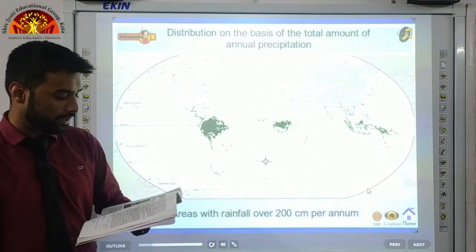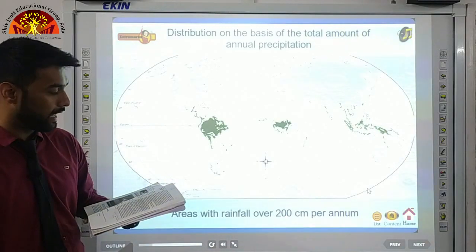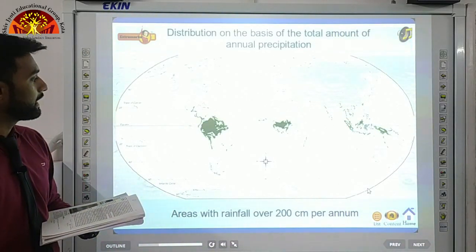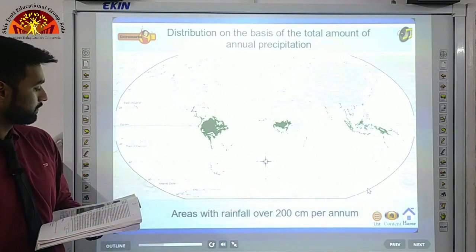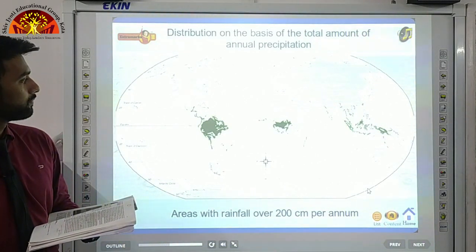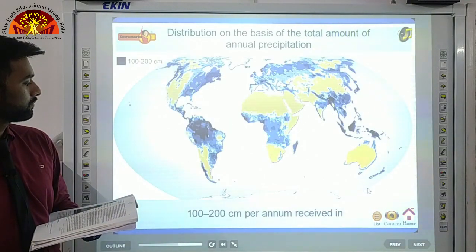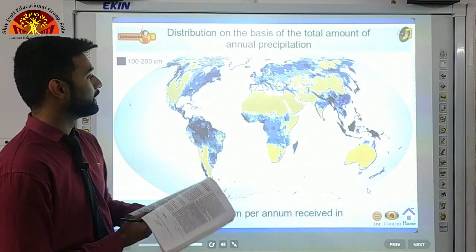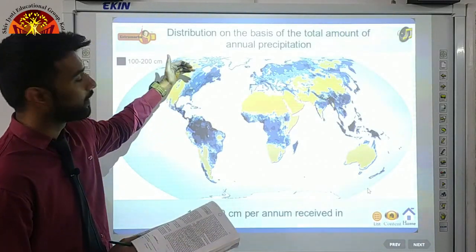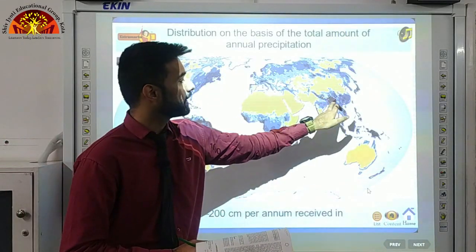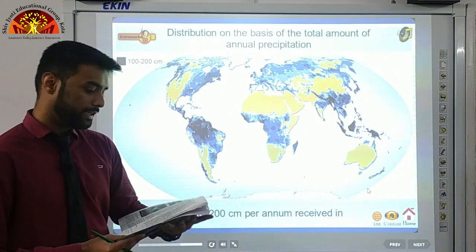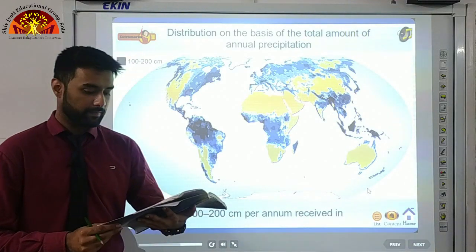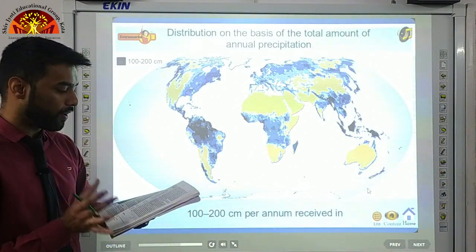Interior continental areas receive moderate rainfall varying from 100 to 200 cm per annum. Interior continental areas are these, the ones not located near the equator. As you can see, this part of America and Canada, this part of Russia and Asia and Africa. They receive moderate rainfall varying from 100 to 200 cm per annum. The coastal areas of the continent receive a moderate amount of rainfall.